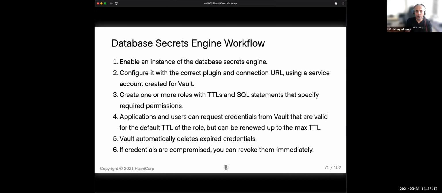Now, a question we get asked is, can we refresh or renew the lease on those credentials? And the answer is yes, you can renew them. For example, you can set the maximum TTL to be, say, 3 months, but every day you must check in to renew the lease. When the lease is not renewed, that's a sign that the application is no longer requiring those credentials, and then Vault will remove them. And obviously, if the credentials are compromised, you can revoke them immediately.